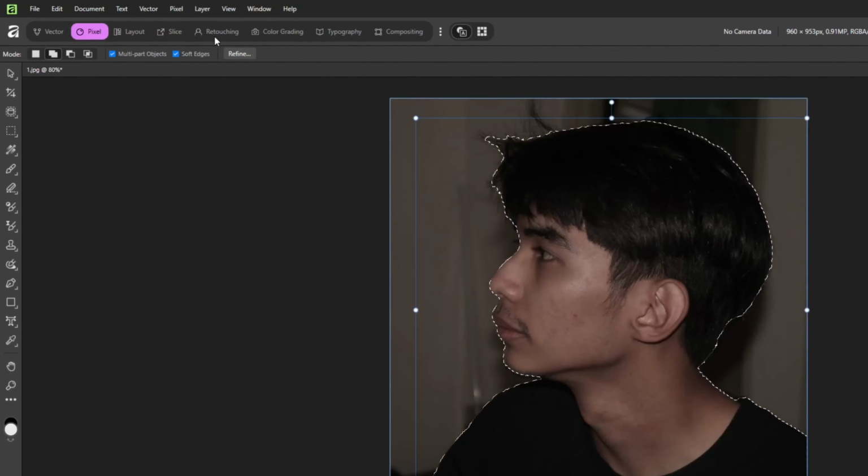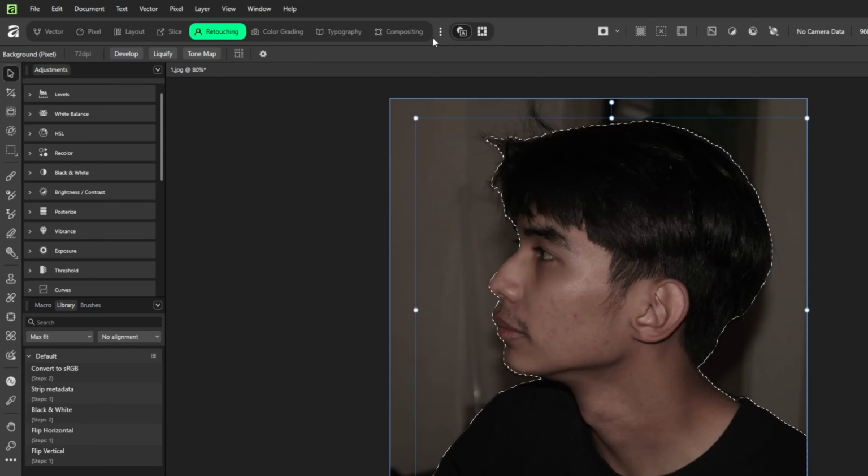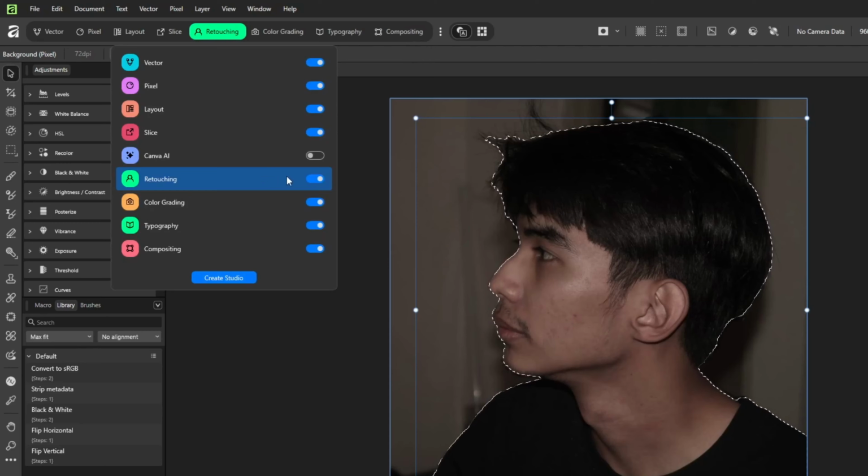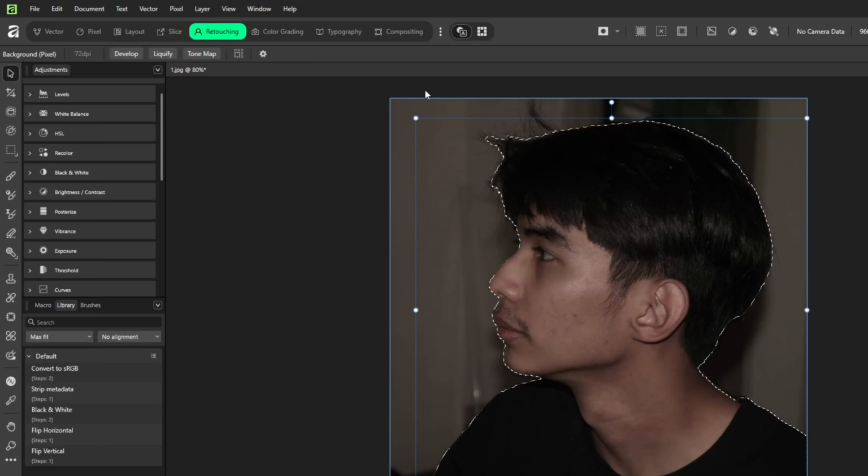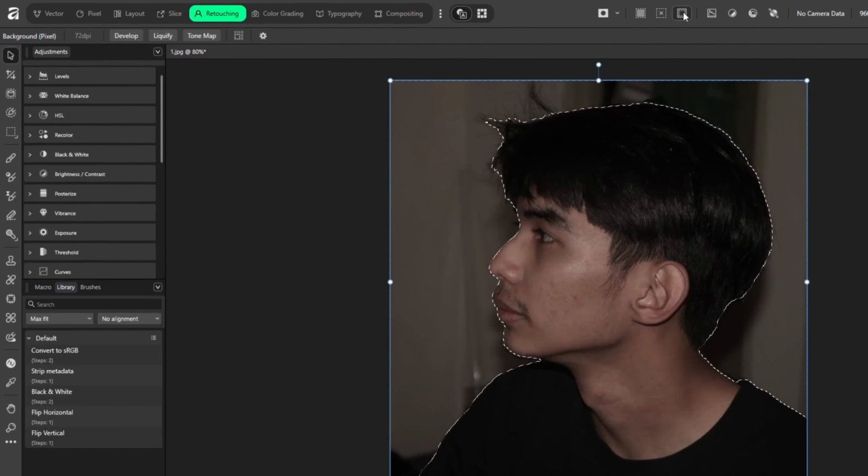So now I'm going to go to the retouching studio. If you don't see this option, you can click this button right here to add it to your hotbar. And I'm going to go ahead and click invert selection. So what that does is it's going to change your selection from the foreground to the background.